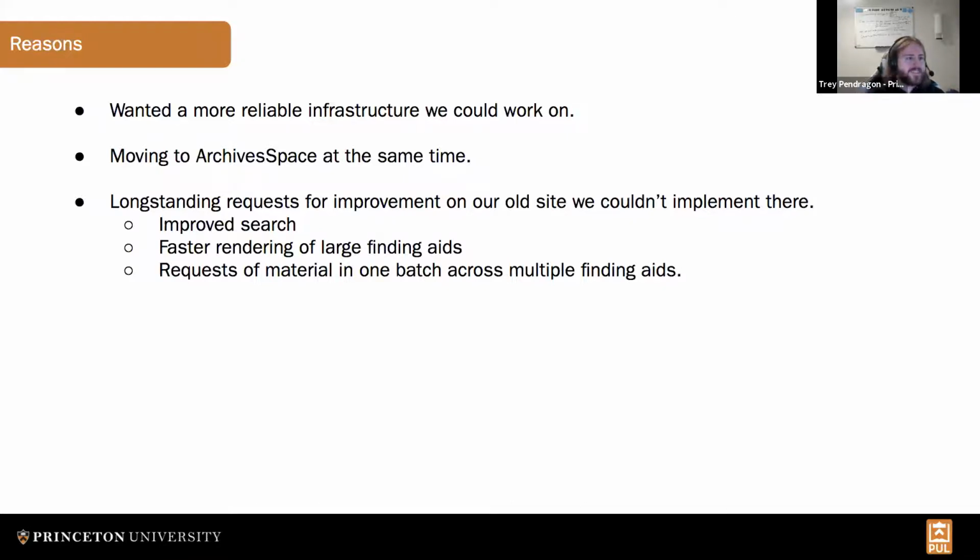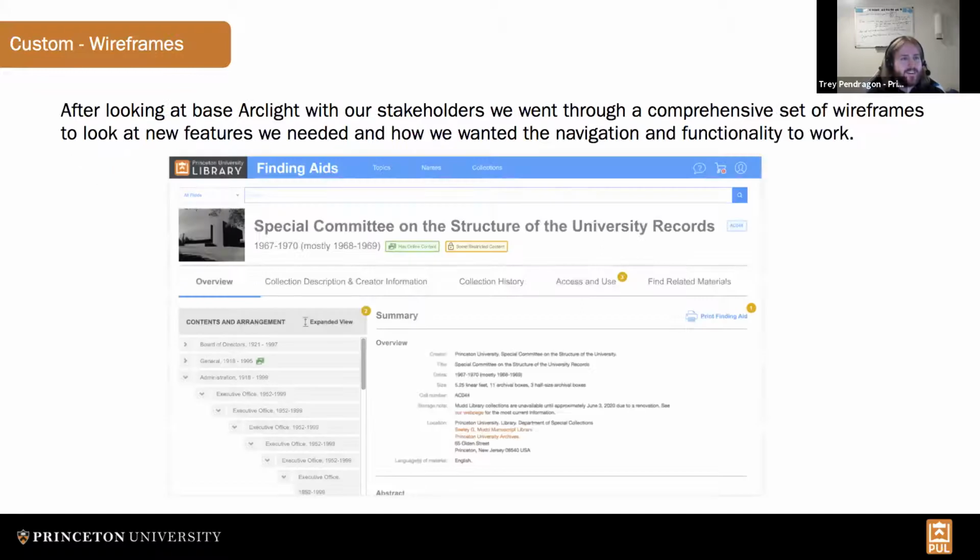So the remainder of this is largely going to be the customizations that we've done. I hoped, and it turned out to be true, that the presentations before me would show you what ArcLight looks like in a variety of other contexts. What we found when we started this project was that we spun up the base ArcLight. Our stakeholders are really involved, and I'm very happy that that's the case.